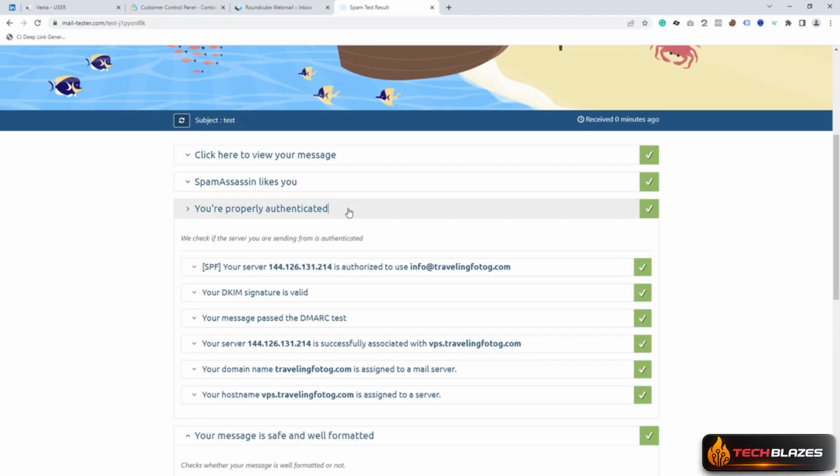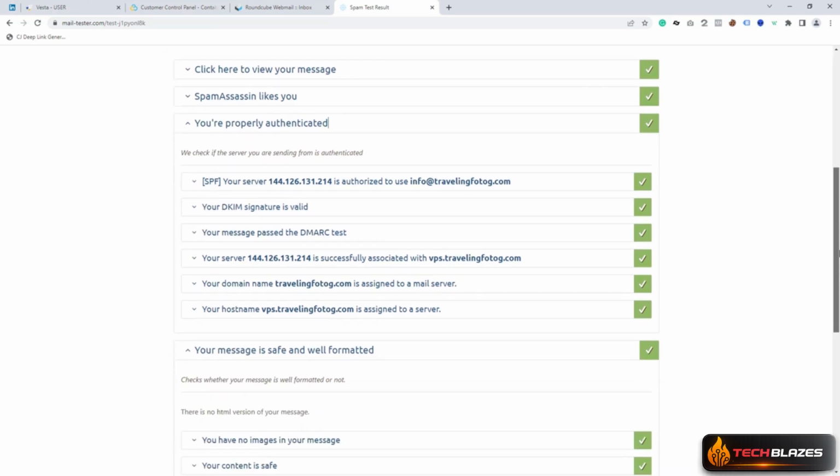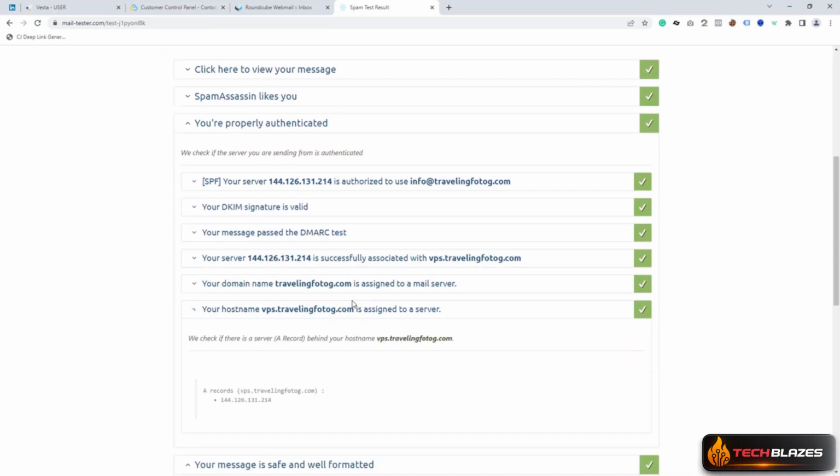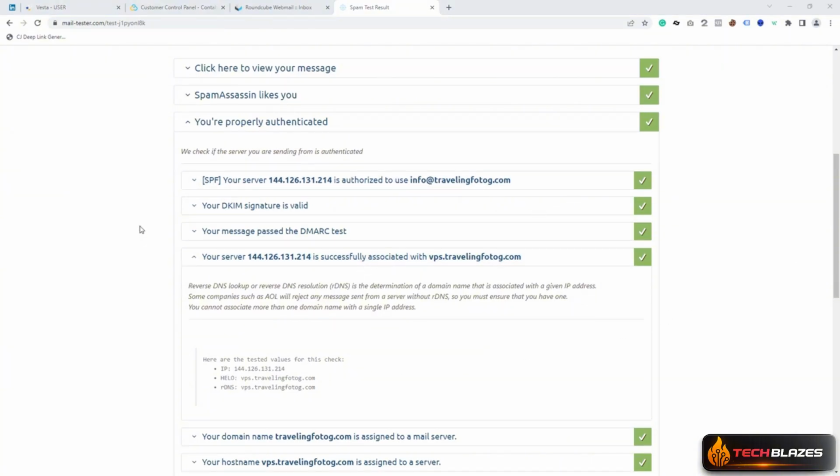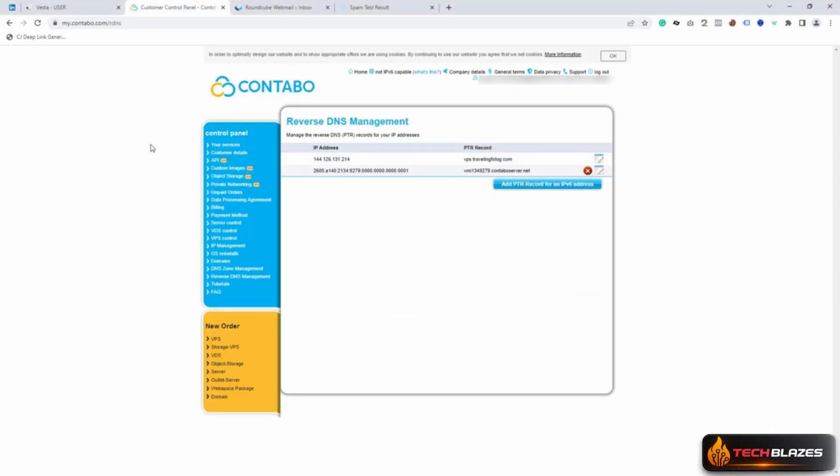Properly authenticated because we set the RDNS. DMARC. Yep. If you remember, guys, we set the RDNS in the Contabo web panel. RDNS is important. It makes your email score get trusted.